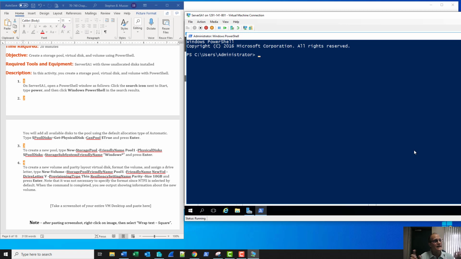So I'm going to first create a variable, and I do that with the $ sign. I'm going to type a $ sign and then poolDisks, a space, equals, space. Then I'm going to use a cmdlet: Get-PhysicalDisk, space, -CanPool. Oops, there, it filled it in for me. $true.